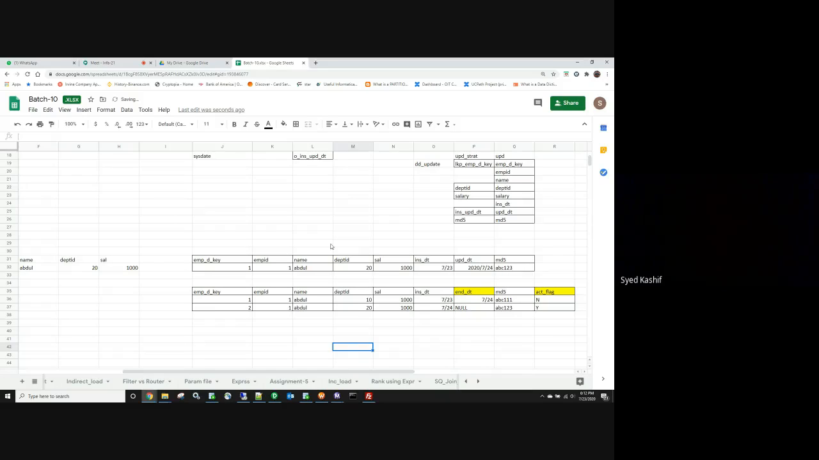So we are maintaining history. In SCD type 1, we do not maintain history. In SCD type 2, we maintain history. Is this clear to everyone?